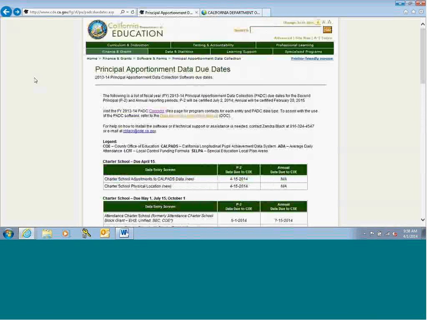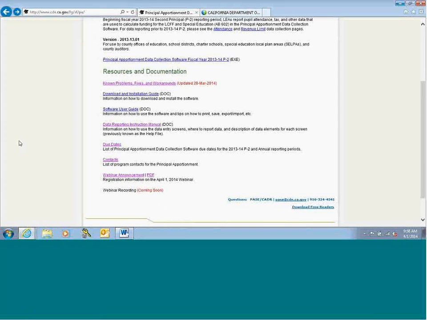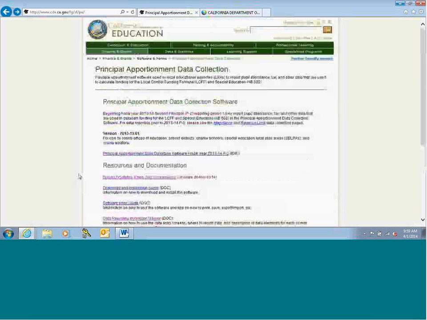Going back to the main principal apportionment data collection software page, at the bottom of the page you'll see a placeholder for the webinar recording that, as Karen mentioned, we'll be posting sometime next week. I'd like to point out one last resource, which in my opinion is the most important resource, and then we'll move on to what you signed up for, the demonstration of the data collection software.